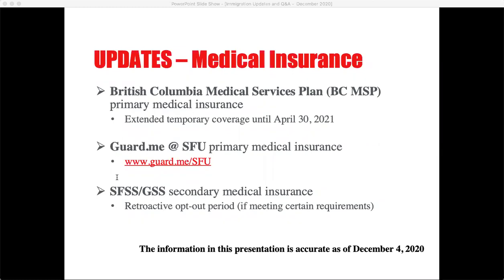With regards to the GuardMe insurance, only new students in their first term are enrolled in this temporary primary insurance plan, as it is intended to provide students with coverage during the 3-month coverage wait period for BCMSP. Continuing SFU students are no longer automatically enrolled in GuardMe in each subsequent term, and are required to apply for MSP if residing in BC.